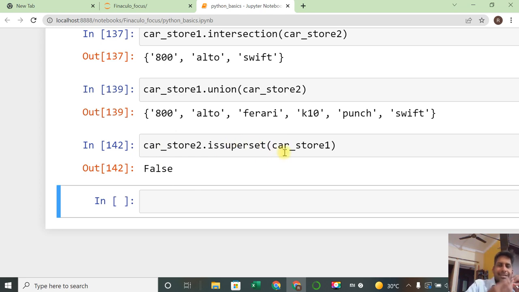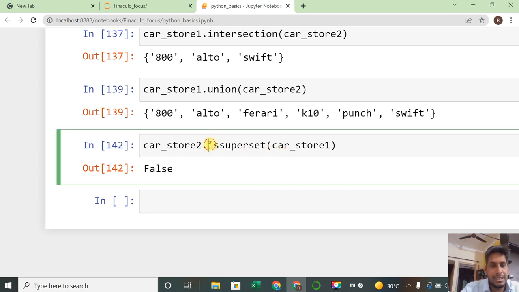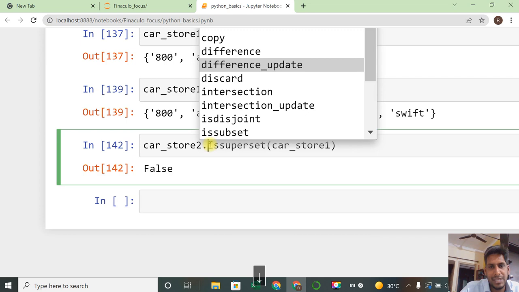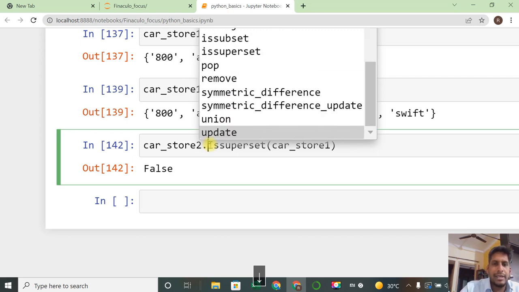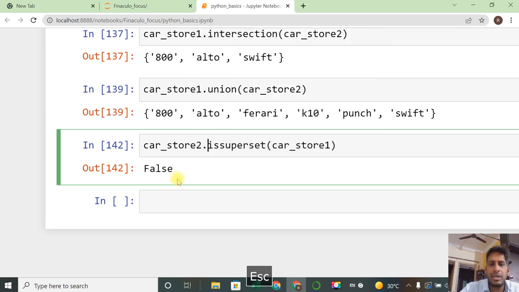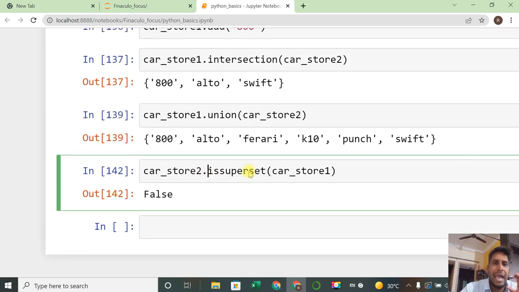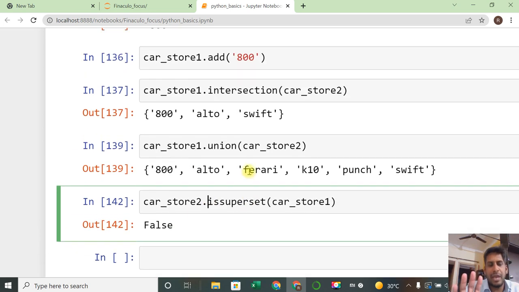Whether common elements are there in those two particular sets or not, we will check by using this, superset, subset. Okay, intersection, pop, remove, add, union. These are some of the important set related activities. Important ones we have covered.